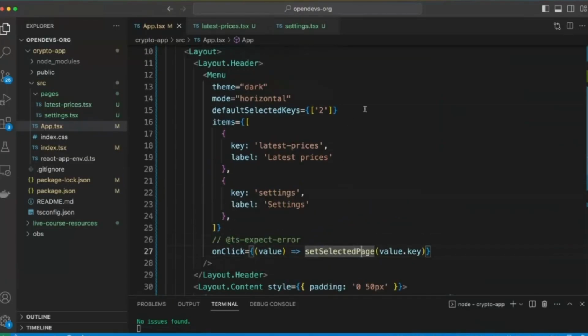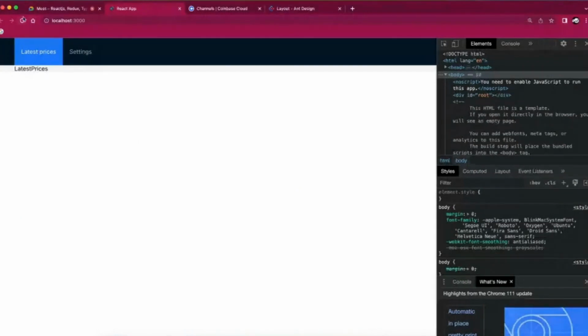Instead of default selected keys as two, I will say that the default selected key is actually latest prices itself. So that the moment I refresh, I have this page as selected by default. And if I go to settings, I get settings, and then I can switch back and forth between these two pages.